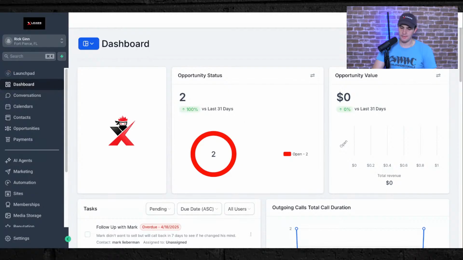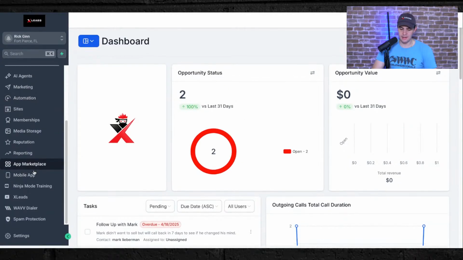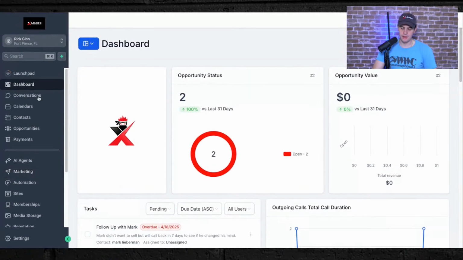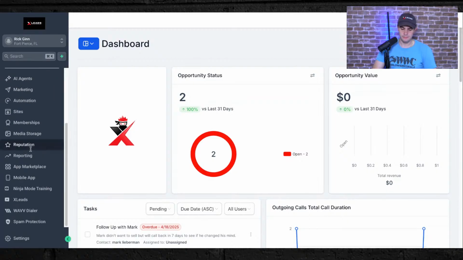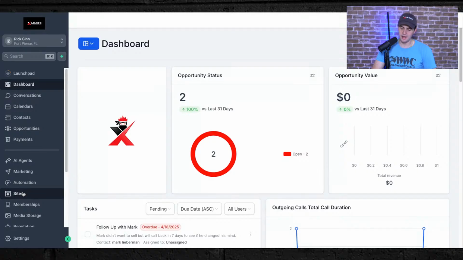Here's the problem, right? There's a lot of tabs going on here. And let me be straight up with you. Most of these tabs are absolute dookie. You do not need to use them. They will not serve you as a beginner. So for example, AI agents, marketing, memberships, media storage, reputation's okay, app marketplace and all these. Honestly, if I could cover them up for a beginner for the first couple days, I don't want to be dealing with it, right?